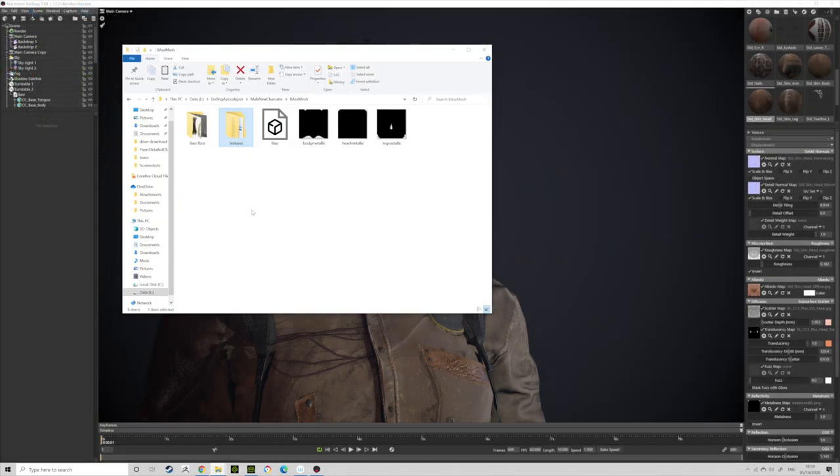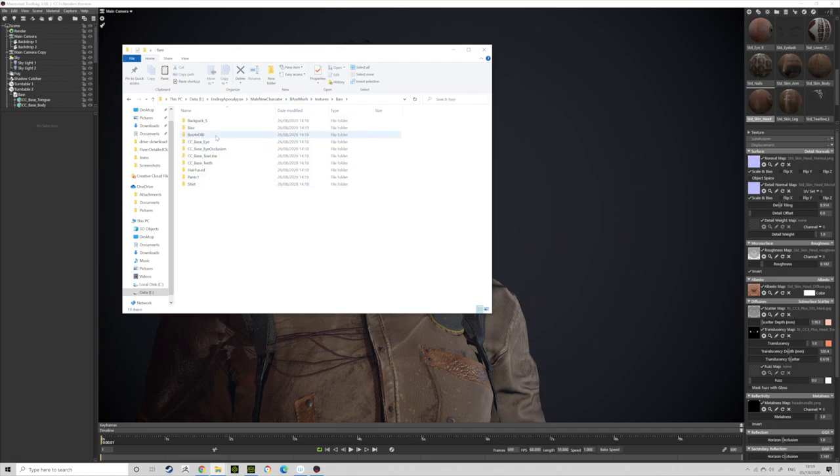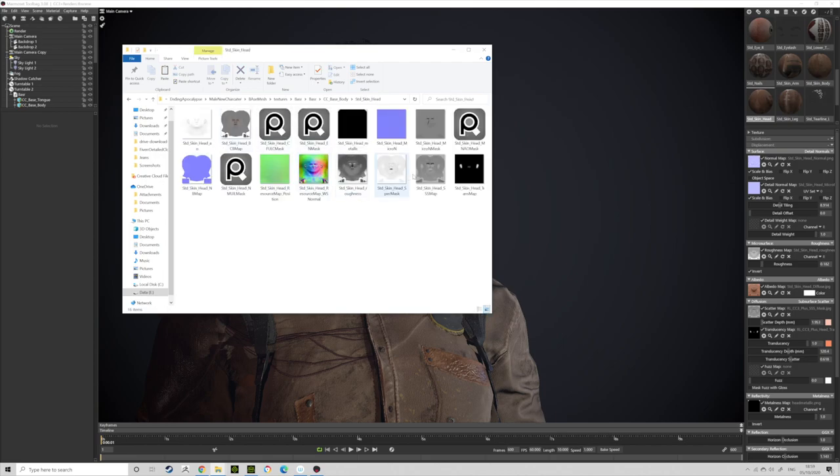Now you go into textures and you go into character, you go into character body, go into head. In theory, I think the new one actually exports everything with it. So I think you can actually go into where you exported the character and find everything here. So yeah, translucency map, subsurface scatter map.